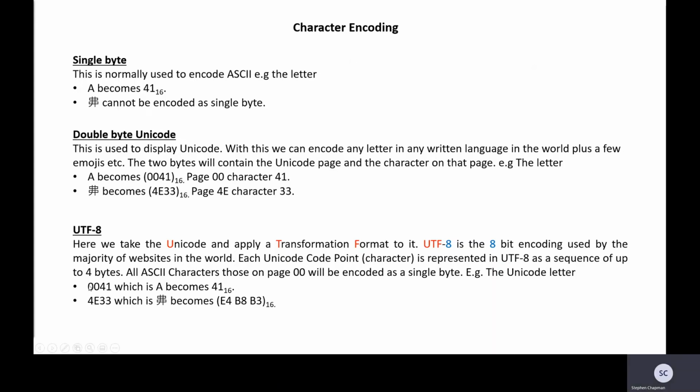So we have the character A at 0041, and we can represent that as we now know in UTF-8, it becomes 41. But if we take the Unicode 4E33 for the Chinese character with UTF-8, it becomes 3 bytes. Now, these aren't so easy to work with because it doesn't tell you what page it is or what character it is, which you can see quite easily here. You have to put it back through this algorithm to transform it back into the raw Unicode.